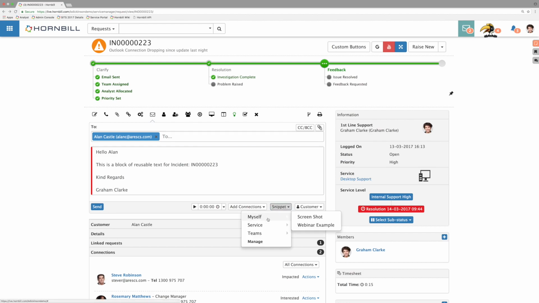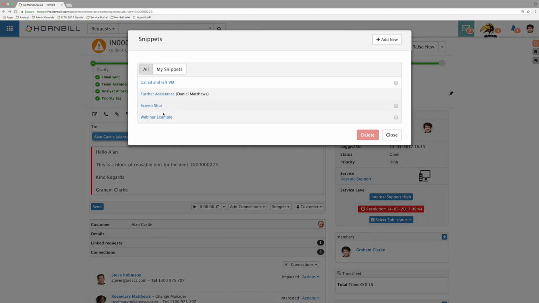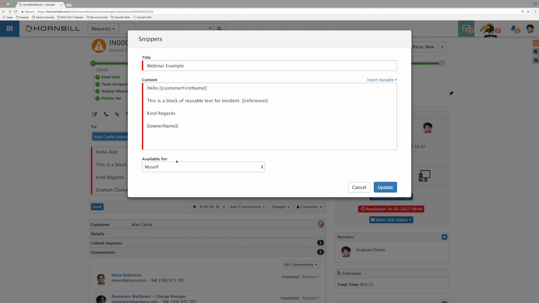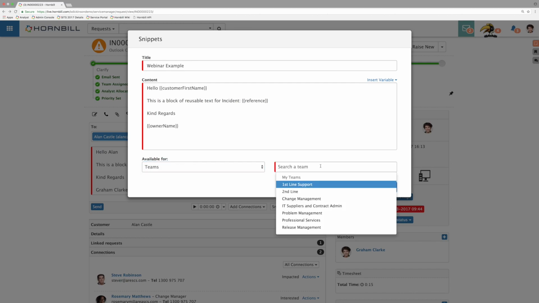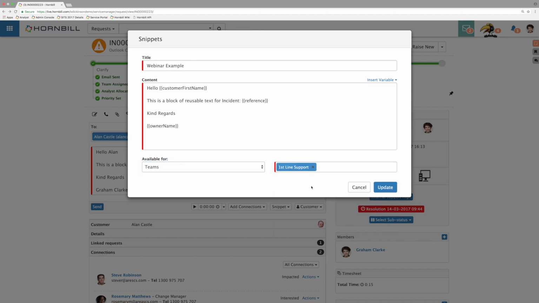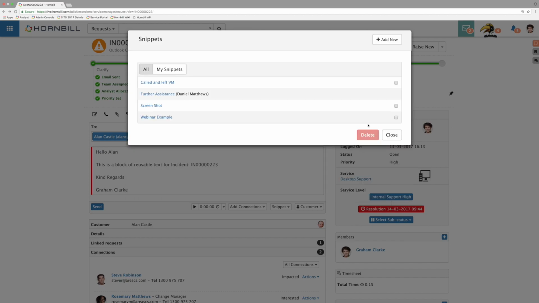Finally, on snippets, if you go to Manage and open up one of your snippets, you can see down here you can share it with different people. So you can make it available to a particular team. So I might make this available to the whole first line support team, click on Update, and they then have got that same consistent text. So it's great if you are looking to have a bit of consistency based on the emails that are going out, especially when it comes to logging and resolving requests.